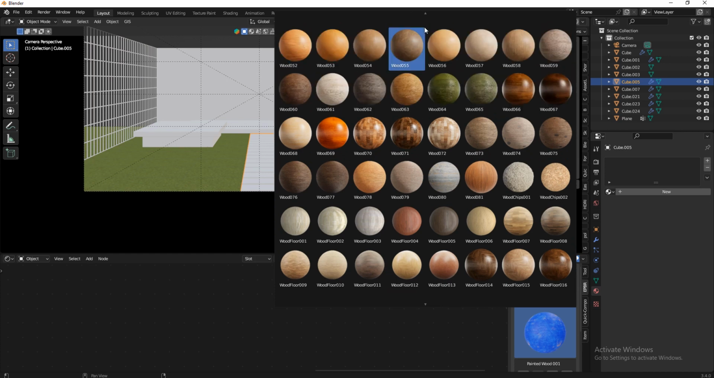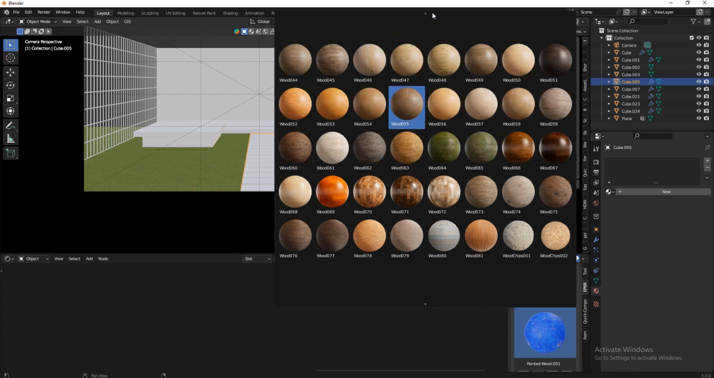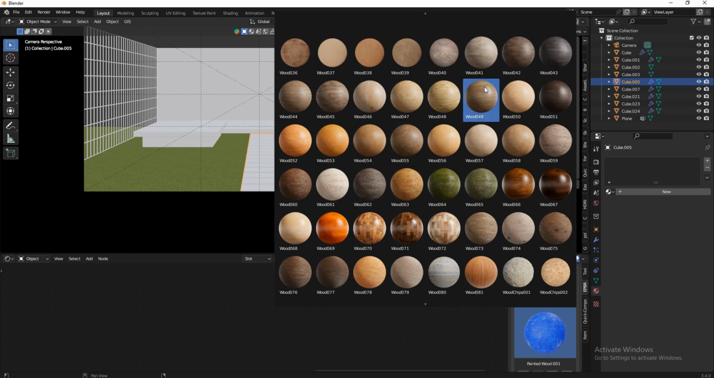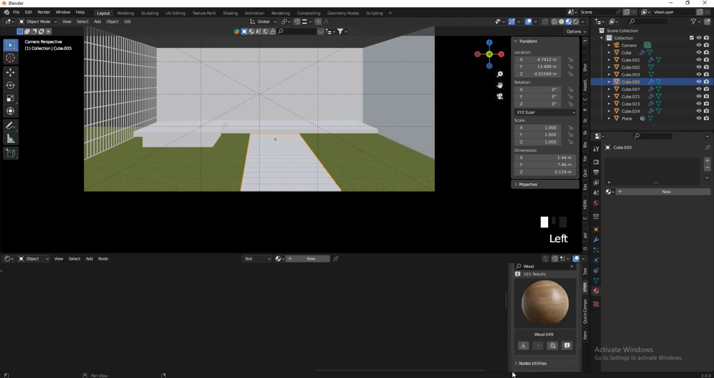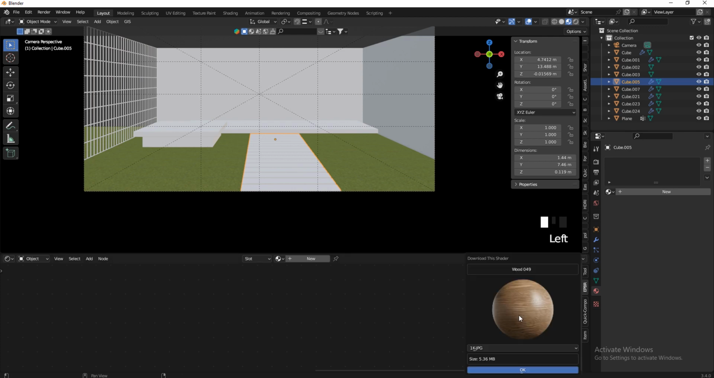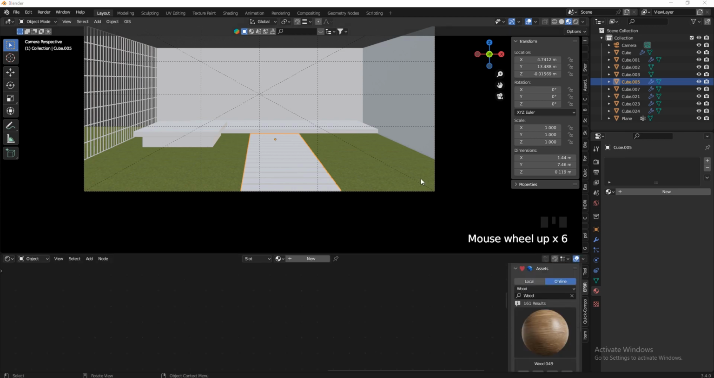I can go to this wood. What kind of wood should I choose? Maybe this wood 49, and I'm going to hit download, and then I'm going to hit OK until it's finished downloading. Maybe I can use this 2K version also. I can download both of them. So guys, it has finished downloading.